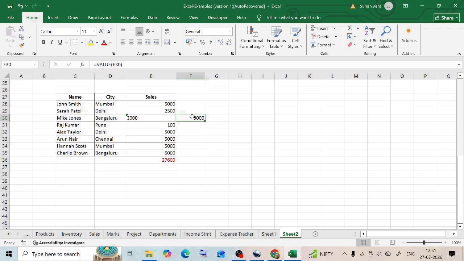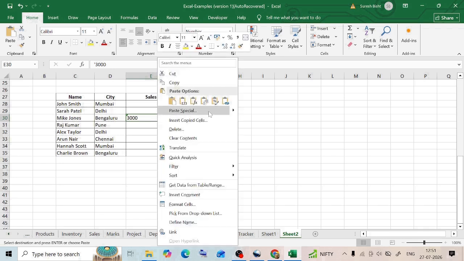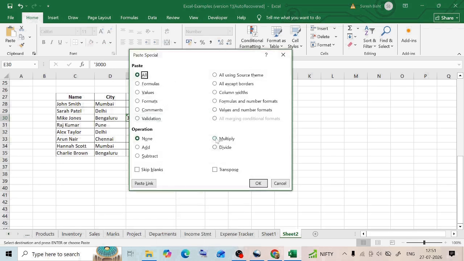The next method is an interesting one. In this case we use the paste special method. Let's say I'll type 1 here. I'll copy it, and when I come here, to the cell in which the value is stored as text, I'll right click and choose paste special. Here you see the multiply option.